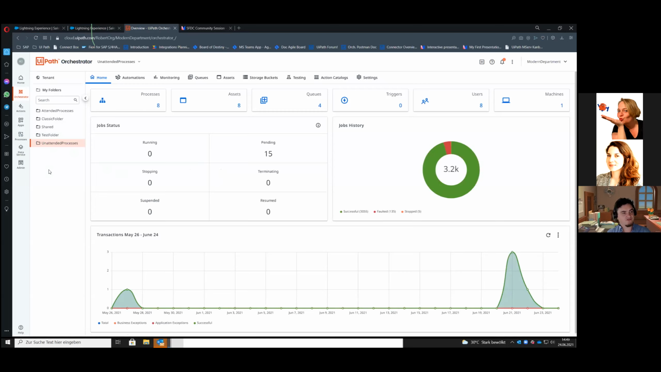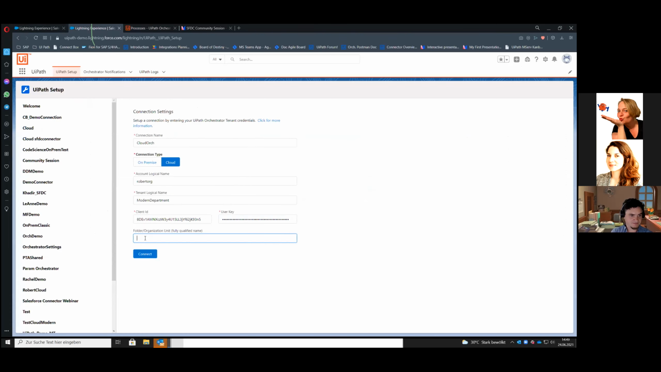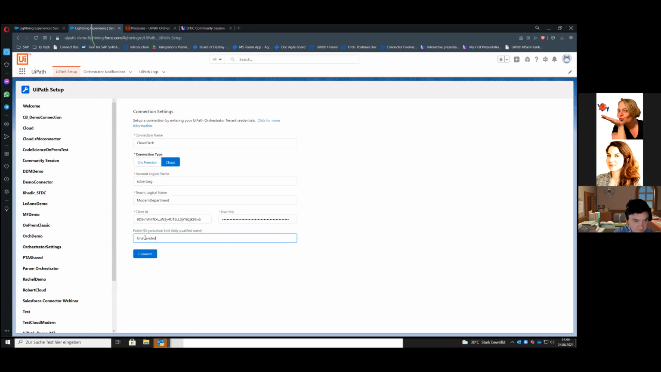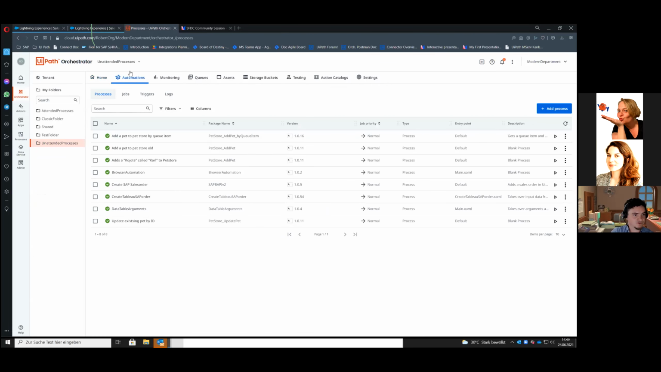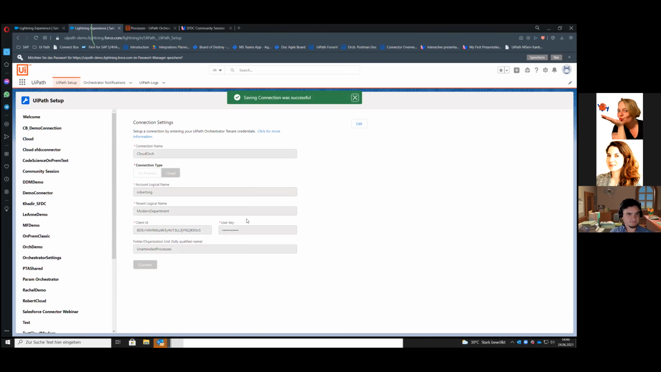Meaning you can configure a connection so that it points directly to a folder. Why does it make sense? Because typically you organize your processes in folders. I will use here for my example, because I have created the sub sales order in here, the folder name Unattended Processes. All right, that should be it. So when I click on connect, the connection was successful. So we successfully established a connection to our orchestrator.